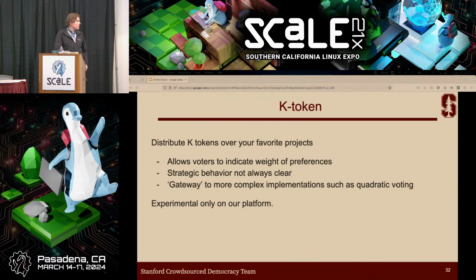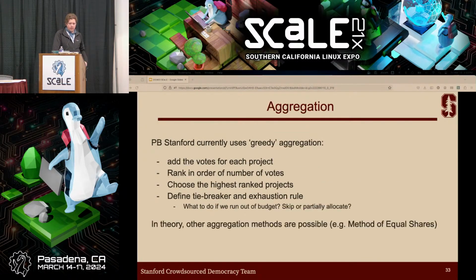The nice thing about it is that it's a gateway to even more complex implementations, such as quadratic voting, where your first vote for a project is much cheaper than your second vote, which is really popular in some circles, but that is something for down the line.